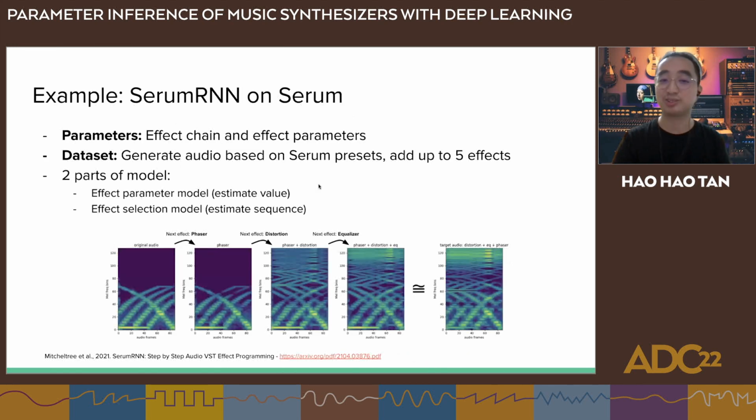I want to give a shout out to Serum RNN. This is a work done by Christopher Mitcheltree. He gave a talk yesterday on Newton. So shout out to Chris. This is one of the few works that actually focus on effects and not just the oscillator parameters. And not just effect parameter values, but also the effect chain itself.